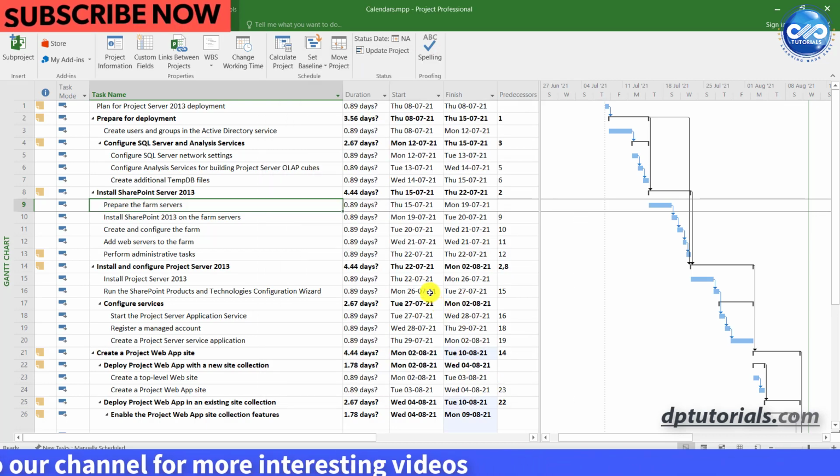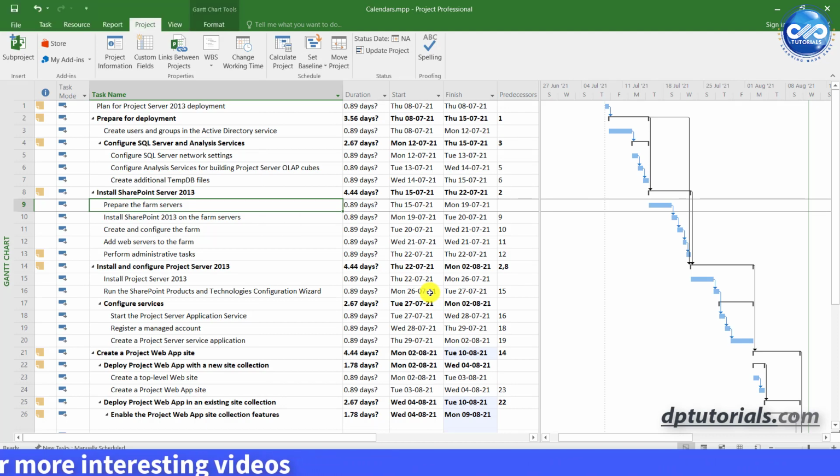So friends, remember that only when you set the exact working times or non-working times and add all the exceptions, your schedule will be more realistic and accurate. So friends, this is all about defining working and non-working time in Microsoft Project.